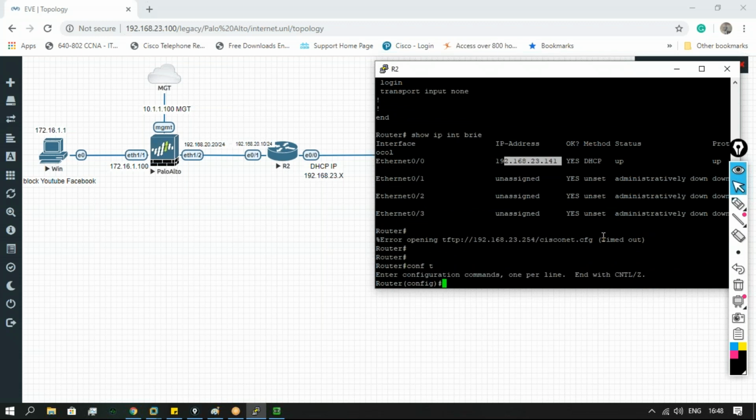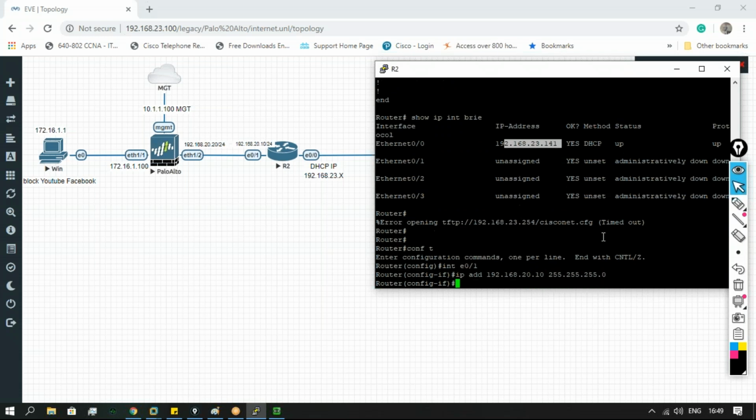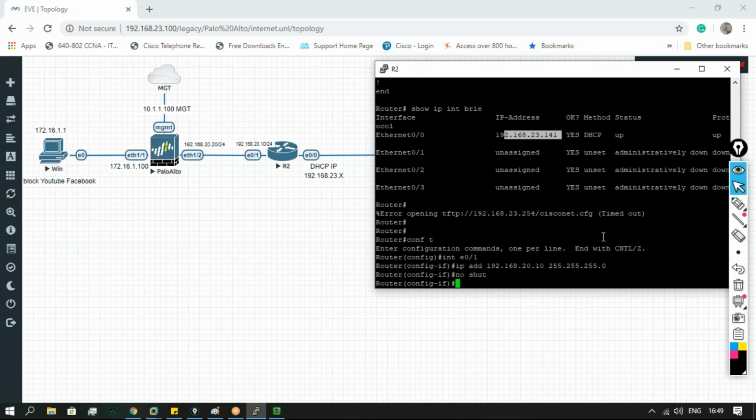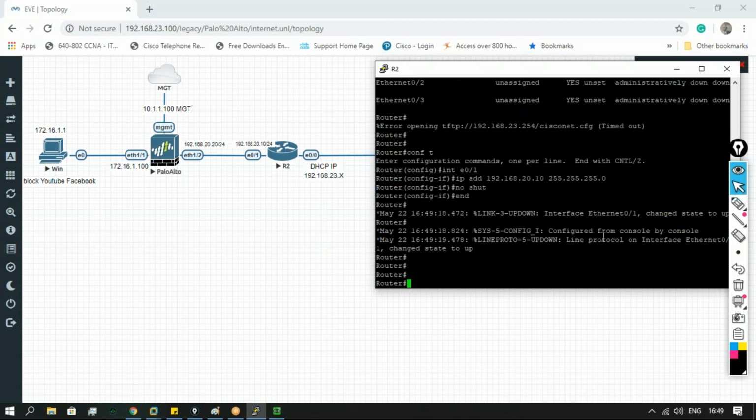So let me go ahead and define the interfaces. E0/1 is towards my Palo Alto. IP address I'll give as 192.168.20.10, 255.255.255.0, and I'll give no shut. Okay.